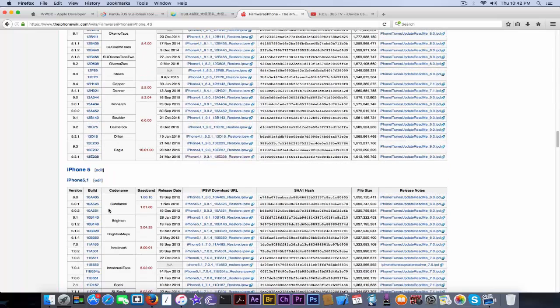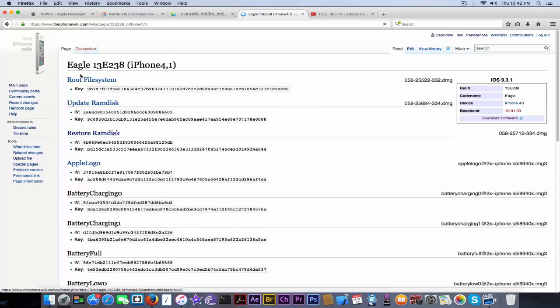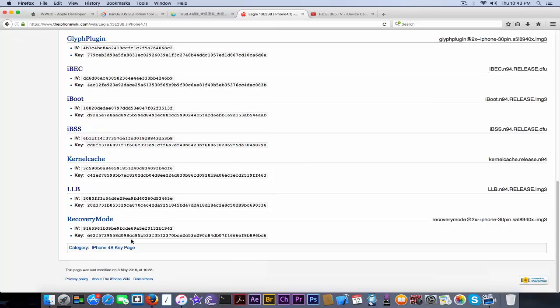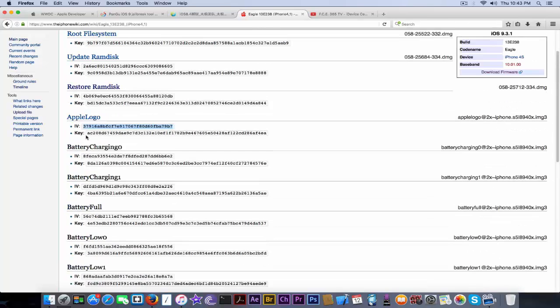3.2, 4S, okay? When you click here, there are a few keys and I'm gonna explain them all. Okay, the build number is Eagle for this version, and you can see root file system keys, update RAM disk, restore RAM disk, Apple logo, battery charging, battery plugins, iBoot, iBSS, iBEC, glyph, device tree, kernel cache, LLB, recovery mode. Everything has different keys.